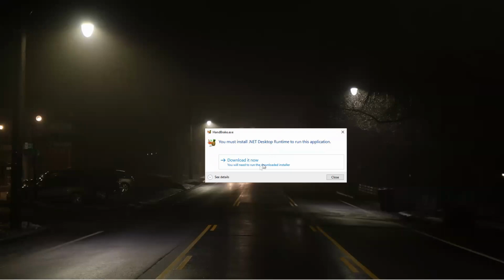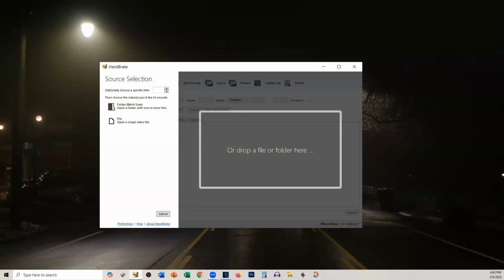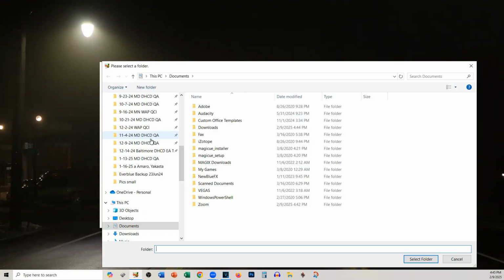Okay, now it's going to ask you if you want to download runtime. Say yes and download that. There's Handbrake. Right here you can open a file or folder, or if you have them open someplace else, you can just drag and drop, or you can do a batch scan of a whole folder. We'll do that.